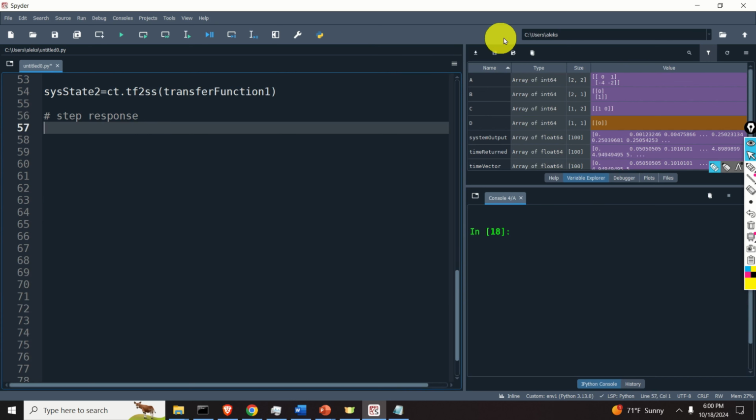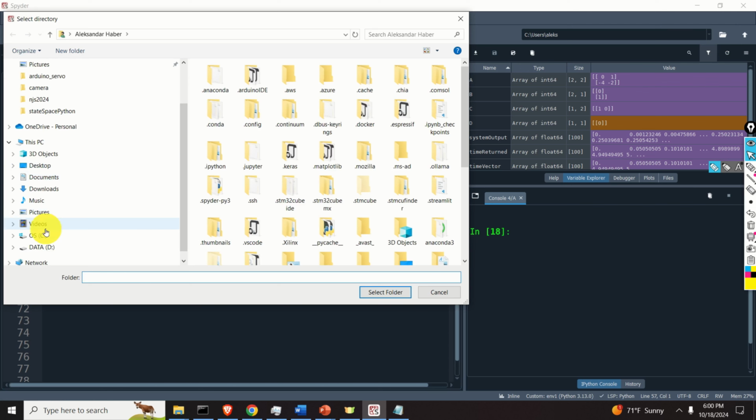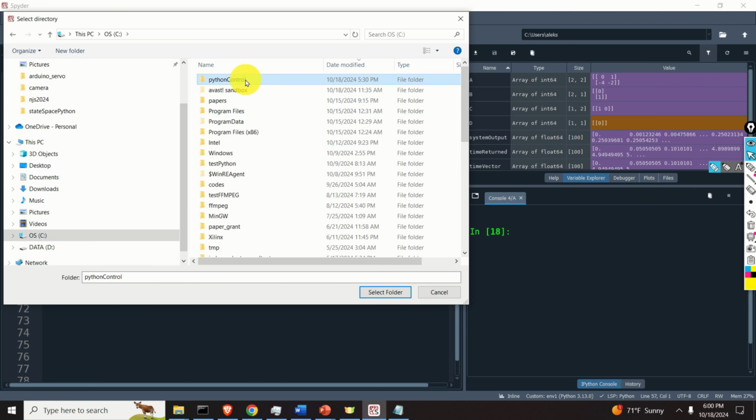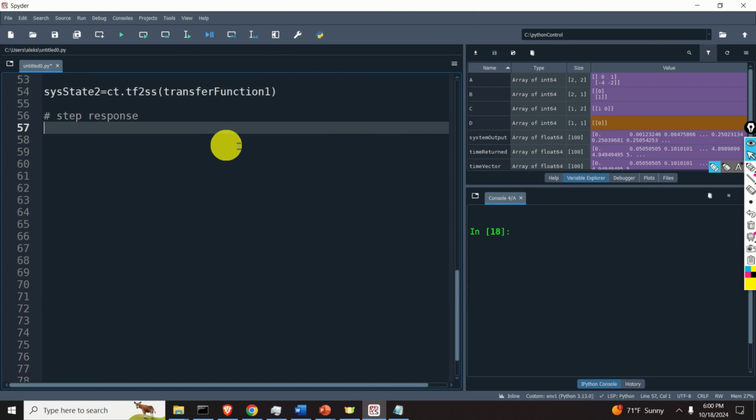But before we do that, let's make a small adjustment. Notice this menu over here. This menu is the current working folder. We need to change this current working folder to our Python environment working folder. So click here, go to the C drive and click here on Python control and click on select folder. Good.